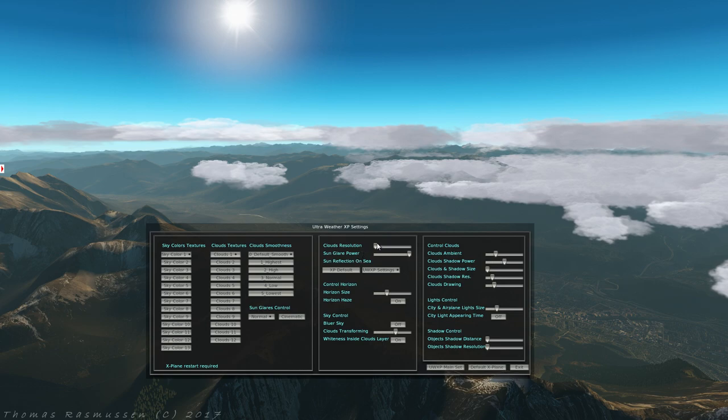Cloud resolution, sun glare power, and sun reflection on sea. Let's have a look at their function, starting with cloud resolution, which obviously increases the resolution of the clouds. As you can see, when set to low, the clouds look blurry or out of focus, while when set to its highest setting, they become sharp and well defined.